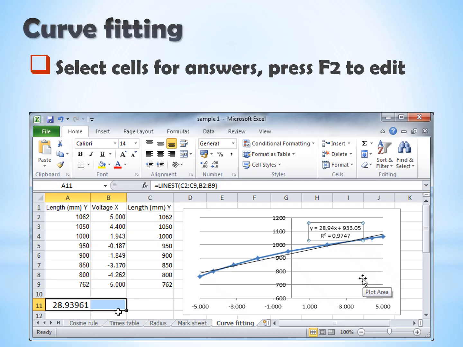We need to select cells A11 and B11 and press the F2 key to edit both cells together.